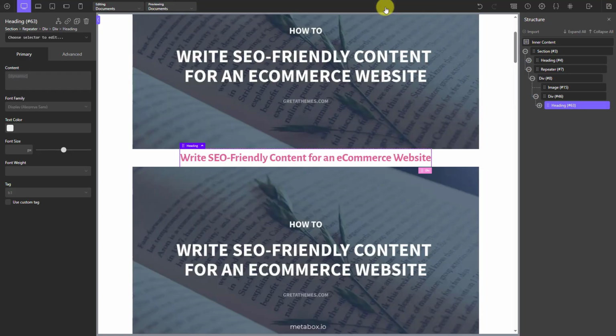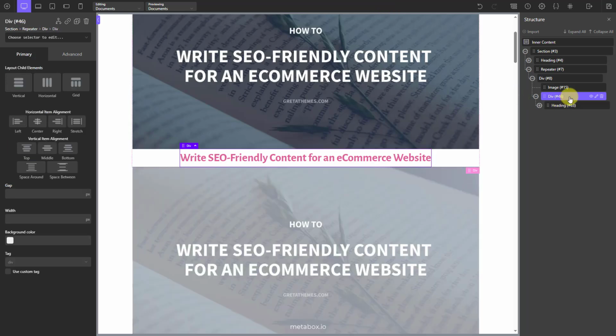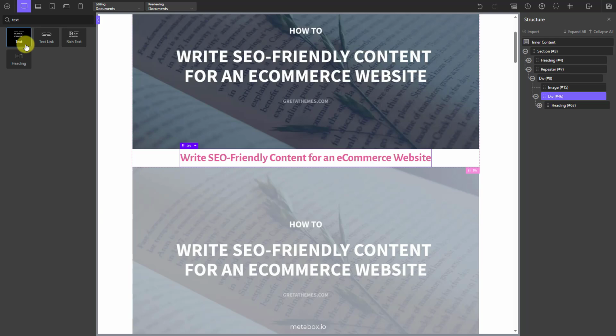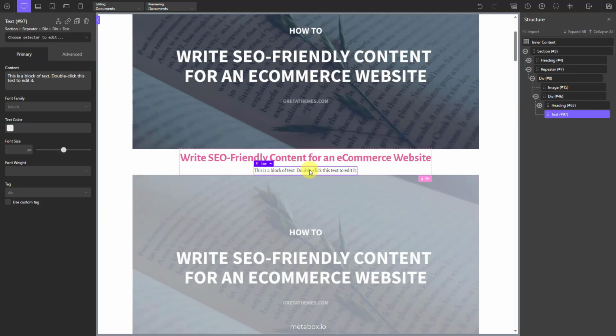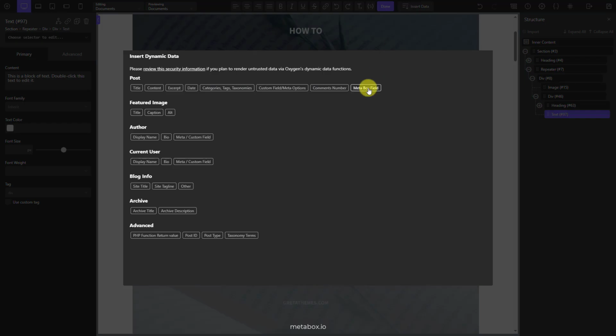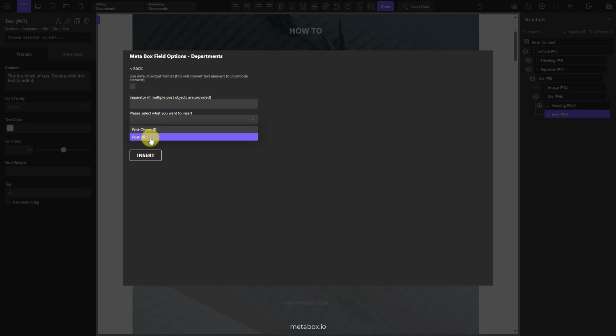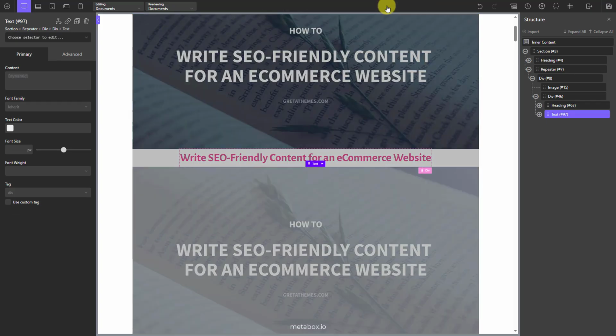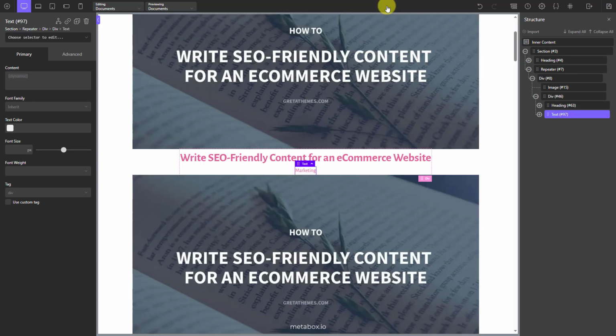To get the department information of the post, I click on this div. Choose a text component and insert data from MetaBox field. If you want to display the department's name along with the link, choose the post URL option when inserting data like this. Immediately, you can see the post is displayed exactly with the related department's name as follows.